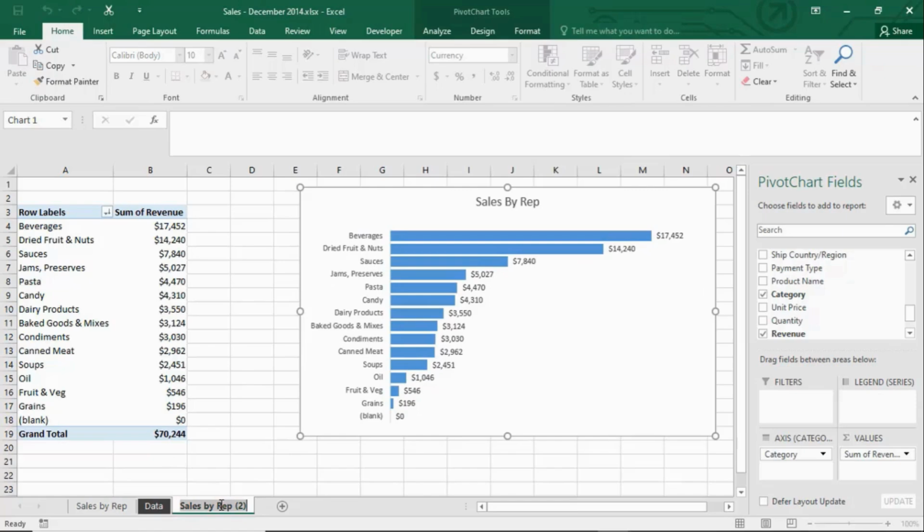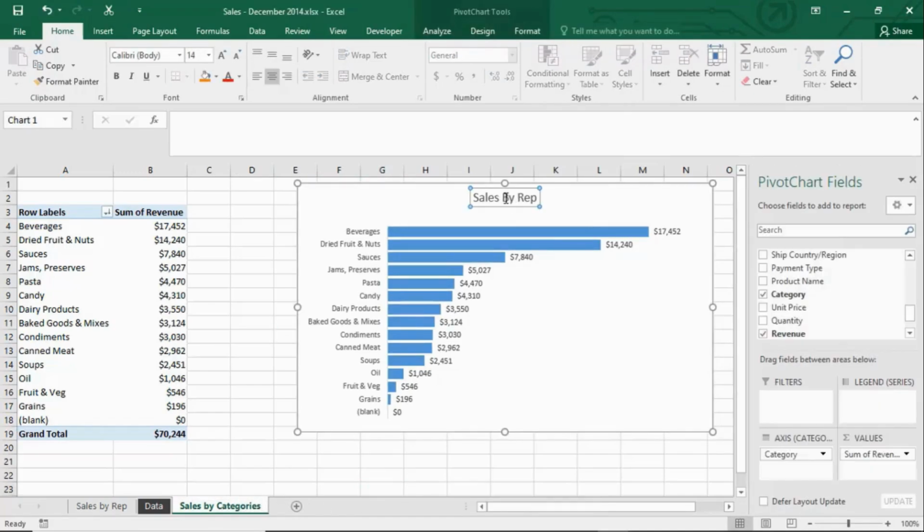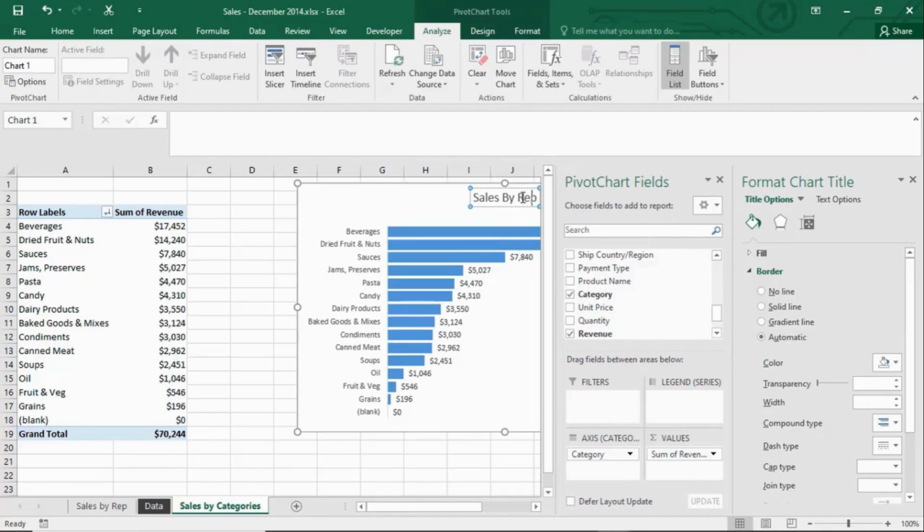Let me rename this sales by categories. I also need to rename this here sales by categories.